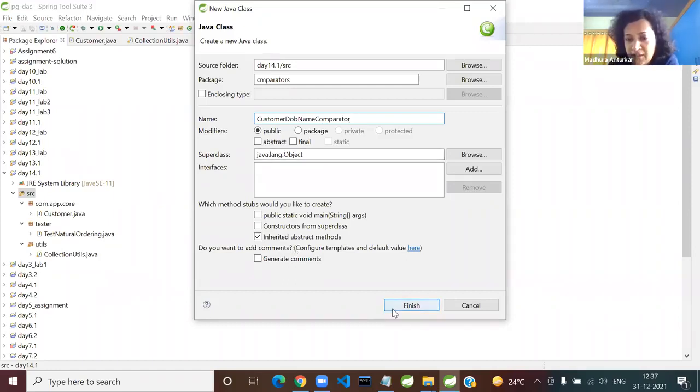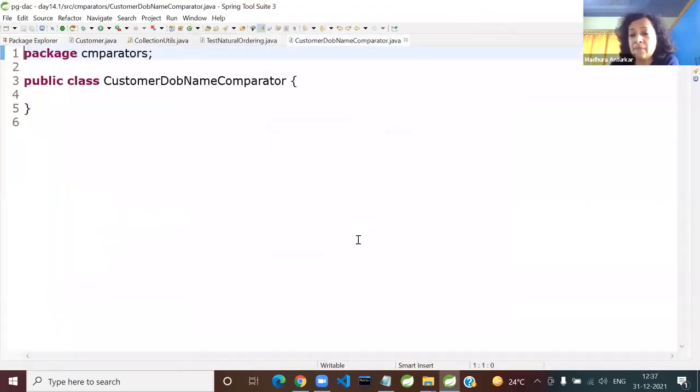Okay, so give the sensible name. People always judge you by the name of the data members, name of the classes, name of the methods you write. So now tell me, which is the interface you are going to implement? Comparable or Comparator? Comparator, of course. So here, implements.